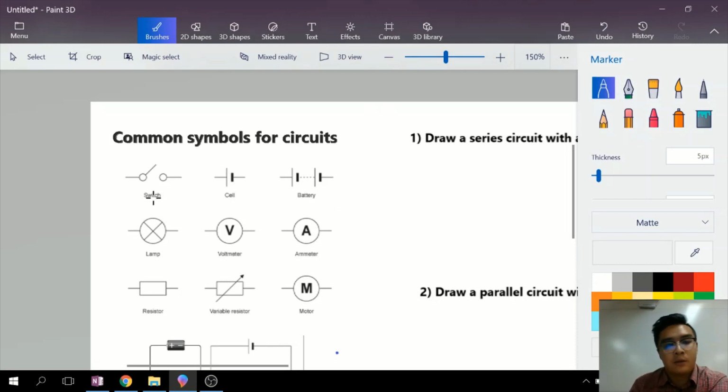Now, you have a switch, a cell, battery, lamp, voltmeter, ammeter, resistor, variable resistor, and a motor. Now, if I ask you to draw circuits, these are the symbols that I would love for you to use. So you might want to copy these down and you might want to keep it with you when we do the questions later. Now, how do we use these?